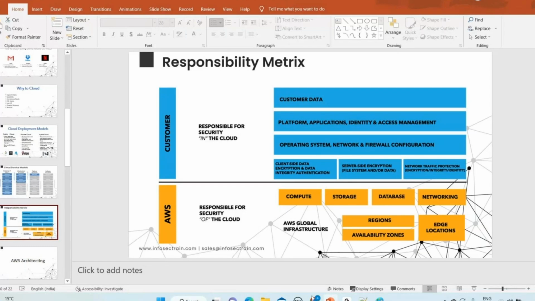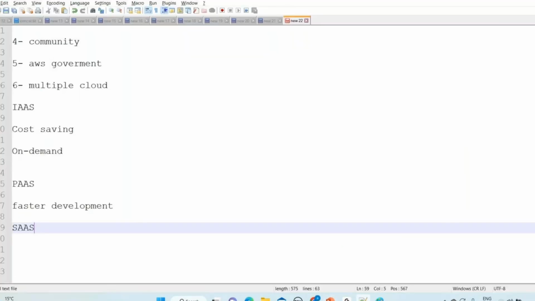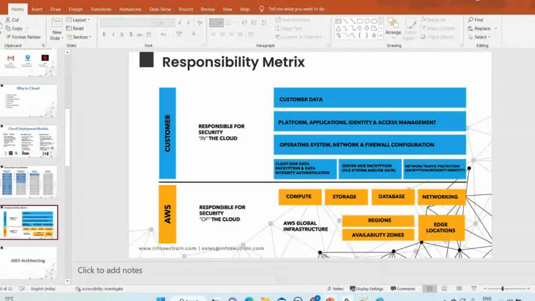Okay, so in responsibility metrics, we have customer and AWS. Now, what is the shared responsibility model? In a cloud, a vendor provides various cloud services to its users. One provides the service and the other uses it. Both vendor and user share some responsibility: the vendor is responsible for the service provided, and the user is responsible for the service use.